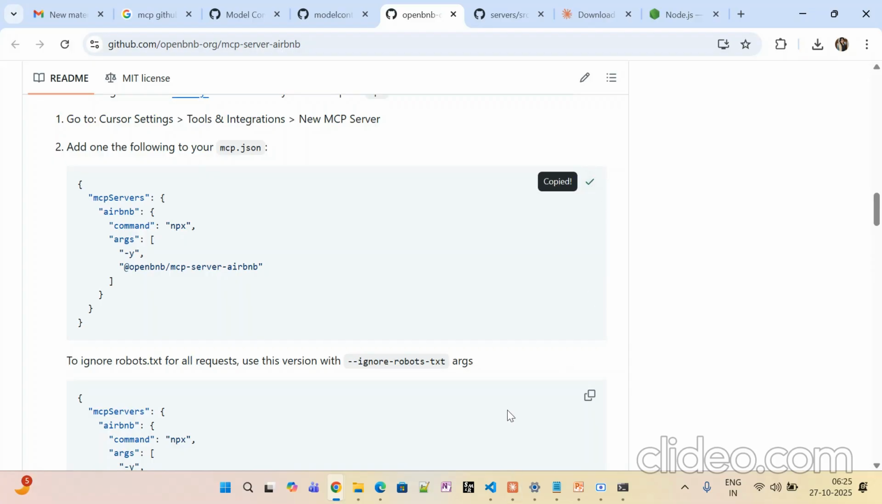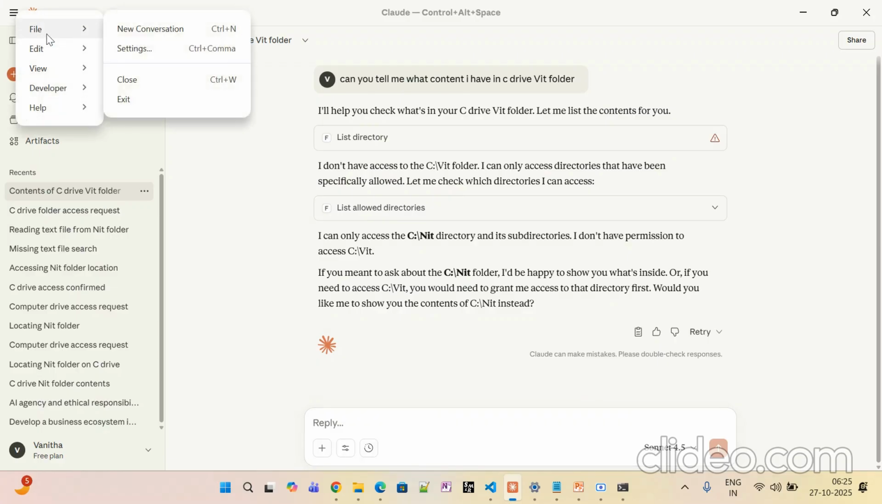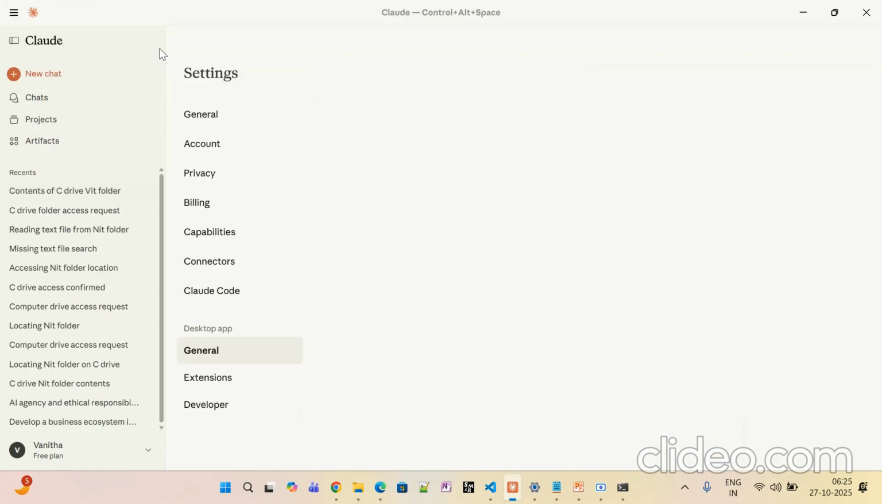Once you copy this code, you have to go to Claude, which is unable to access the C drive. So what we will do, we will try to install the MCP server to Claude. Then we will be able to access our C drive. Okay, now I'll check in MCP if it is working or not. Okay, so go to Claude and go to the file system here. You can see these three lines, and go to the settings.